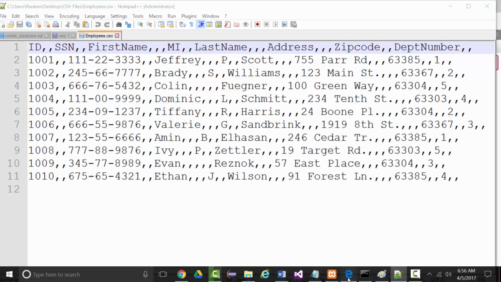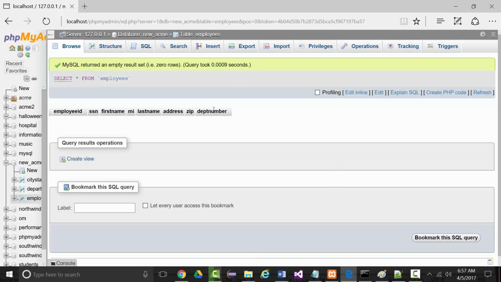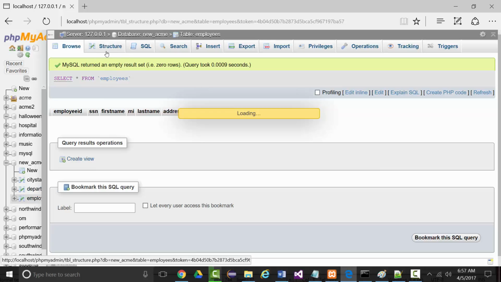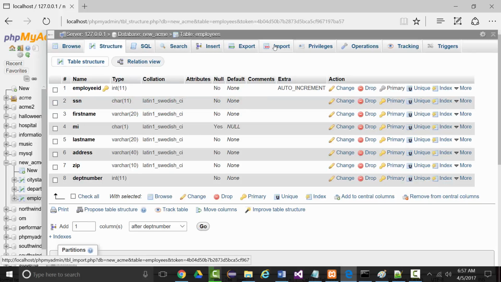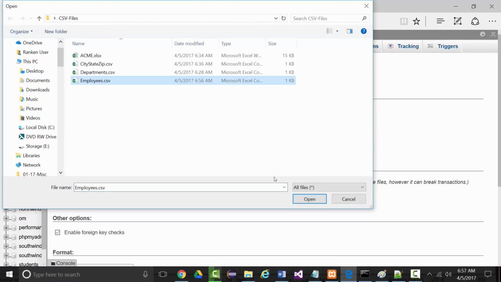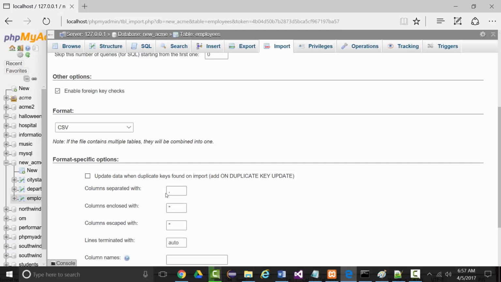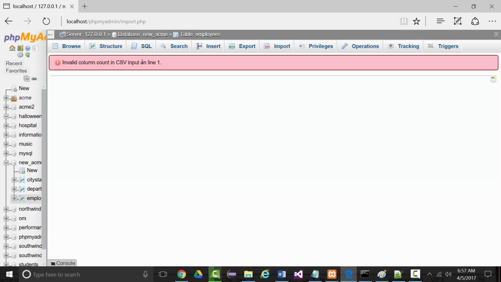So, over to here. We're again going to click on our employees table. Let's look at, there it is. There's nothing in it. There's our structure, so that's still done. Import. Browse. Employees.csv. Open. All right. Fields are separated with commas. Click Go. Still getting the invalid column count on CSV in line 1, which isn't good.